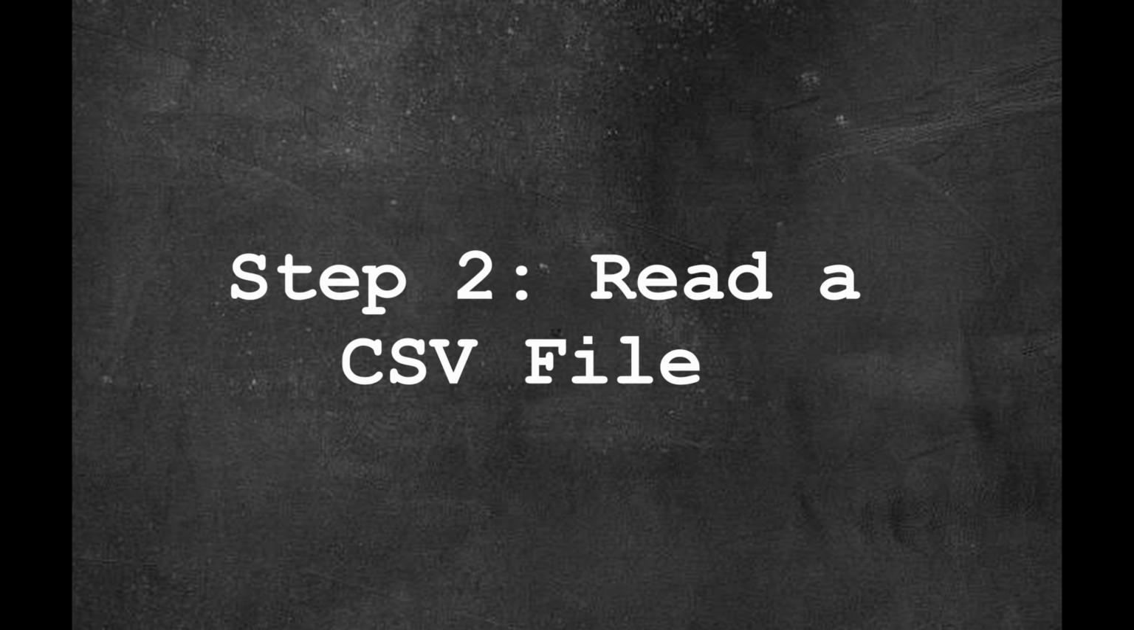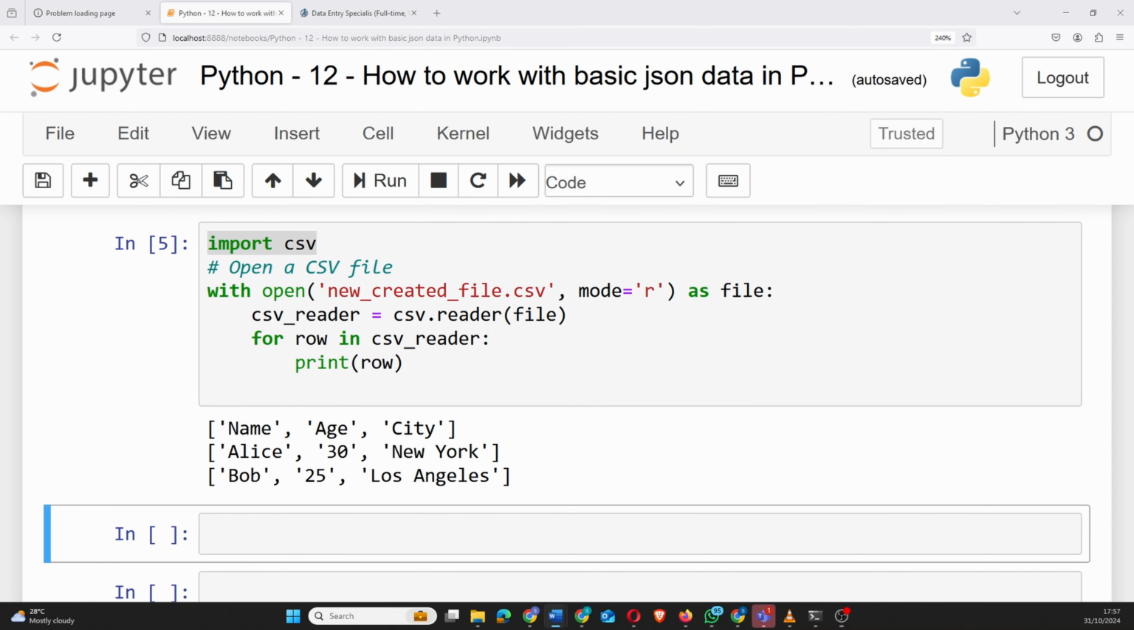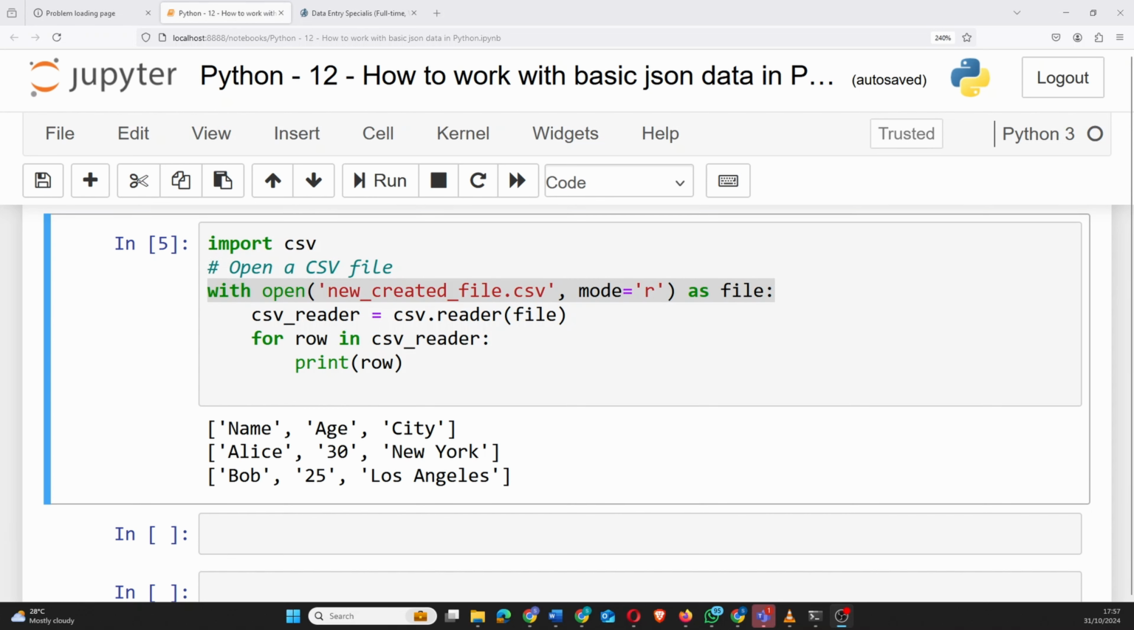Now that we have a CSV file, we will use Python's built-in csv module. Here, import csv imports the module for handling CSV files, while this line of code opens the CSV in read mode and automatically closes it after reading. The csv.reader reads each row as a list of values, while this for loop loops through and prints each row. If you see a file path error, ensure your file is in the same folder as your code.